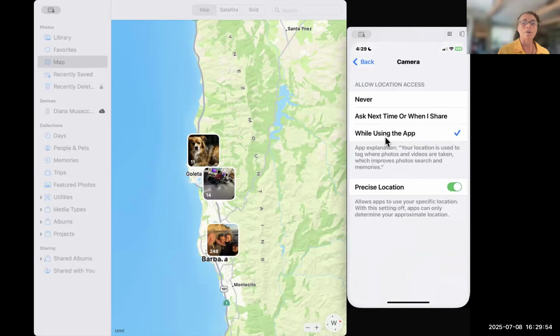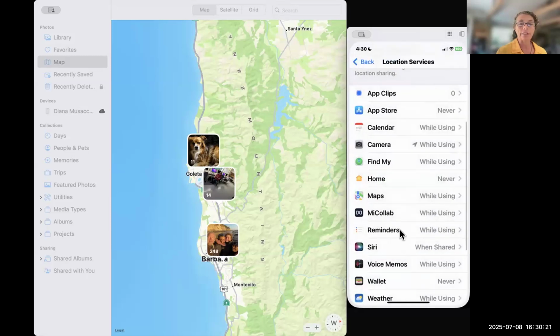I have it on while using the app, so when the camera's on, it follows me. If you have it on never or something like that, then it won't. And I have precise location turned on, so it's really precise. Remember room 3 at the Wake Center. If this is off, then it gives you a general idea. If the camera records the location, then Maps will be able to find it.